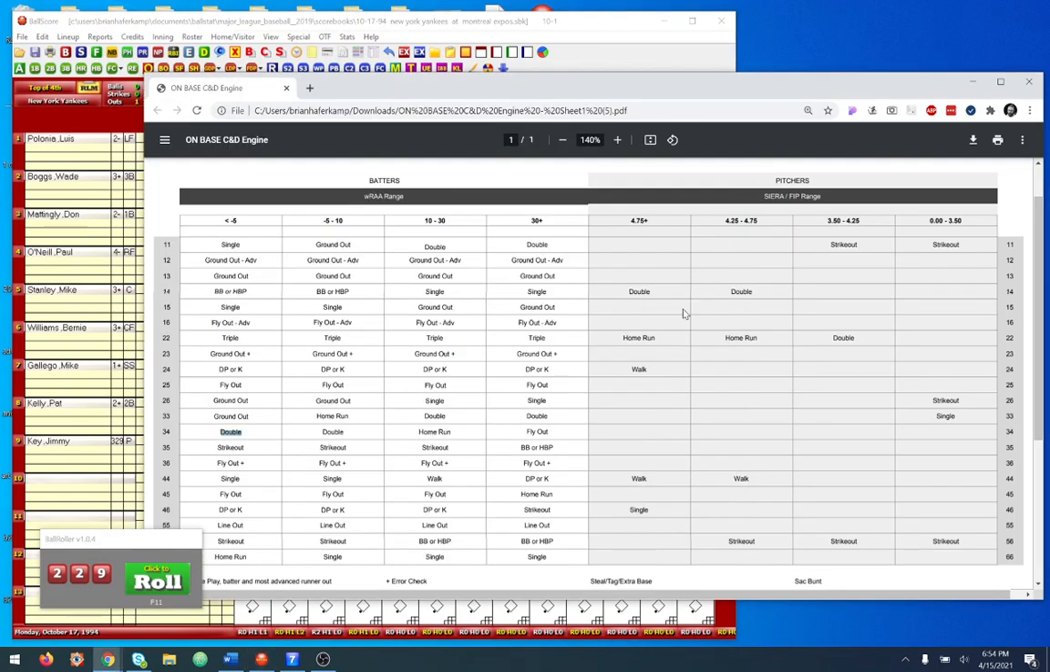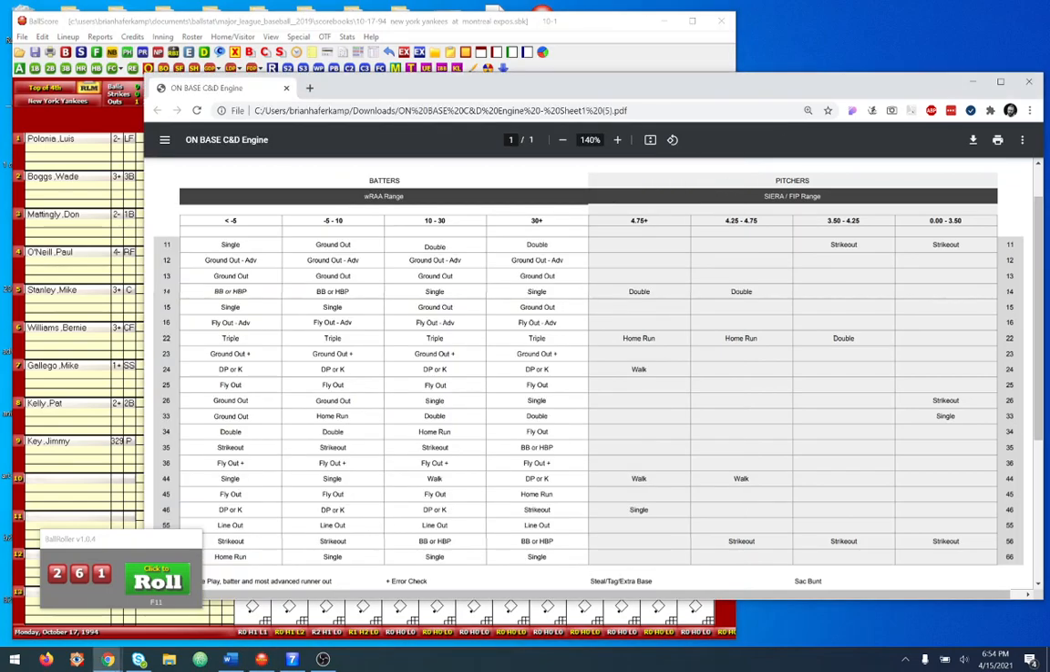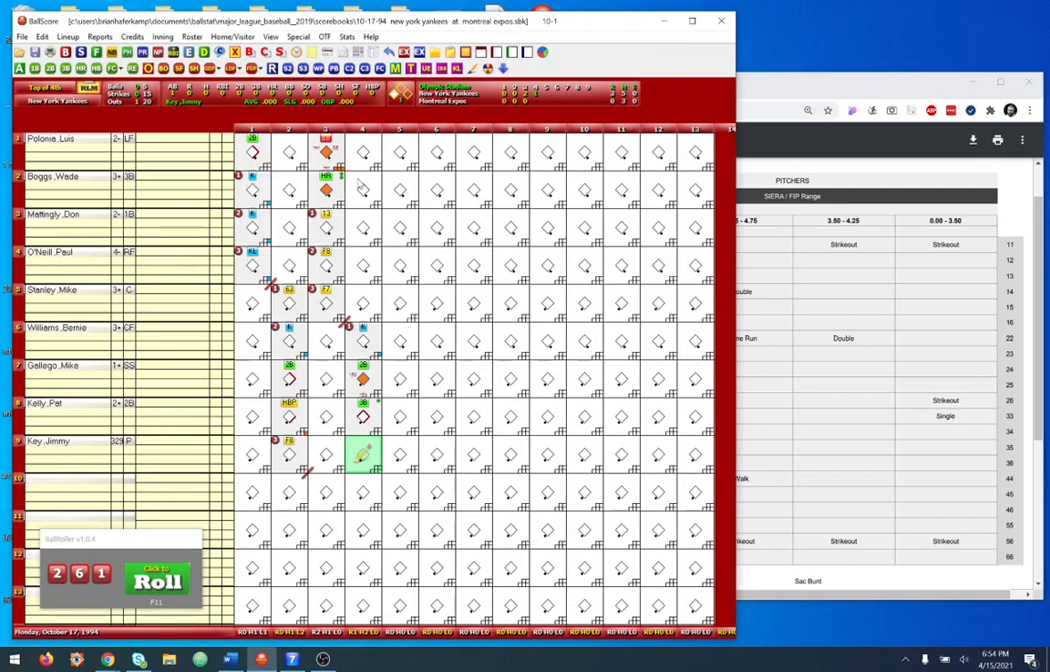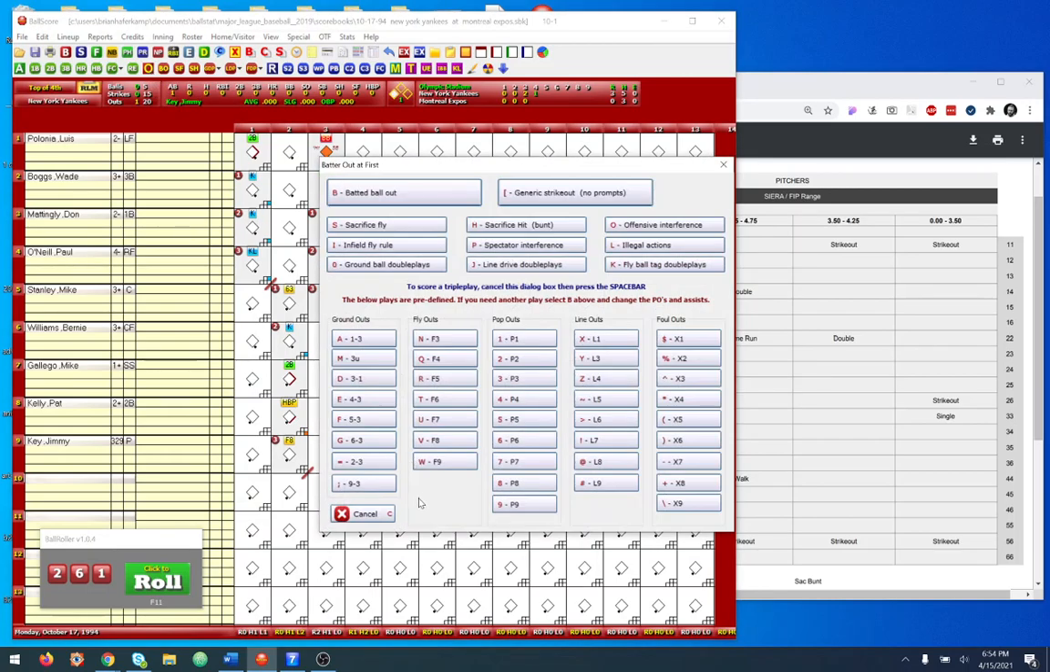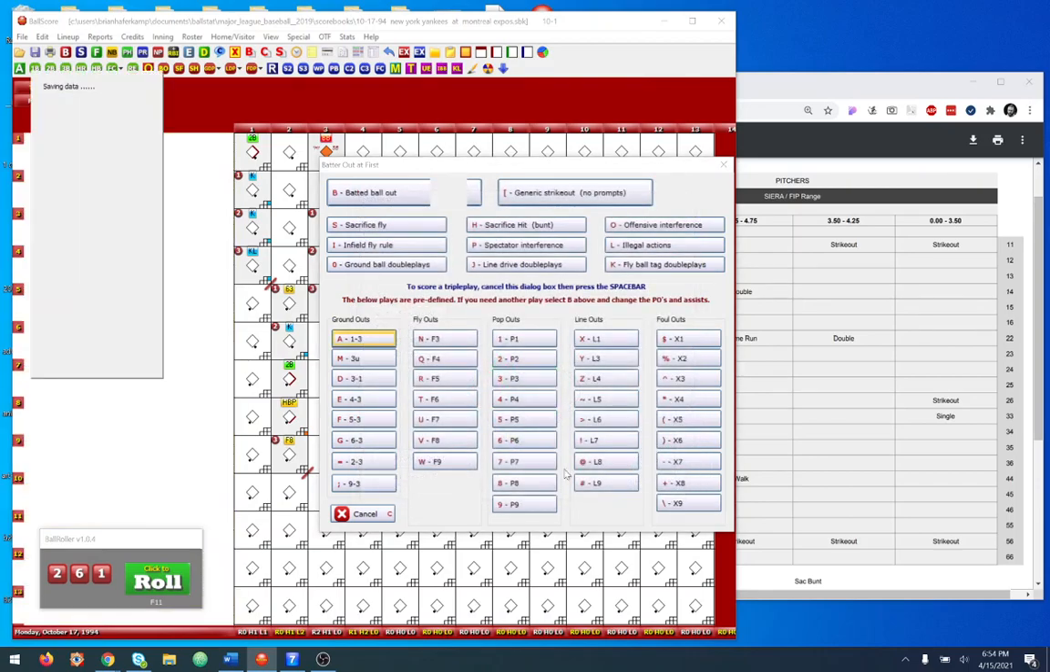Here's a 2-2, and a 2-2 is going to be a triple. So that's a huge triple for Pat Kelly. Races around second, slides in safely to third. It's going to be an RBI triple, and that pushes the Yankee lead to 3-0. Jimmy Key comes up to the plate. Let Key swing away. It's a 2-6, and that's a ground out to the pitcher. The pitcher looks the runner back at third base, makes a throw to first, and the runner's going to hold at third.